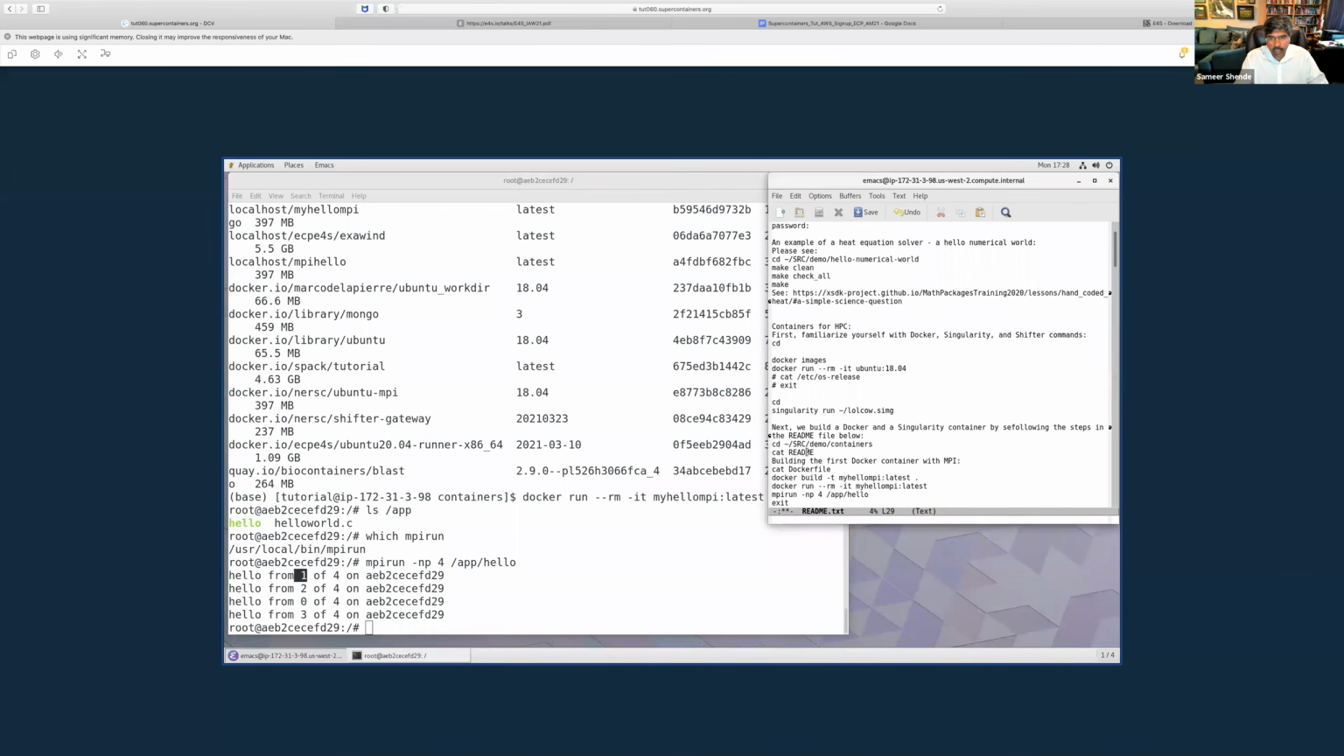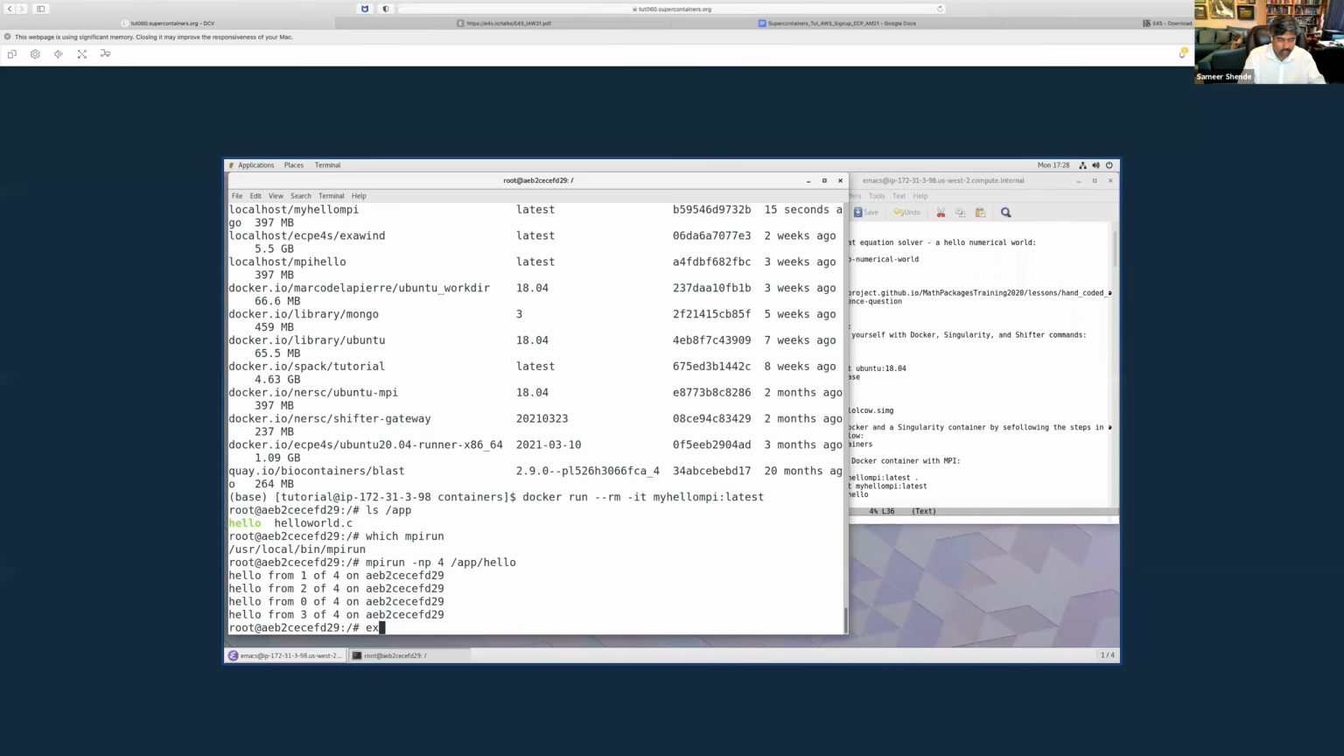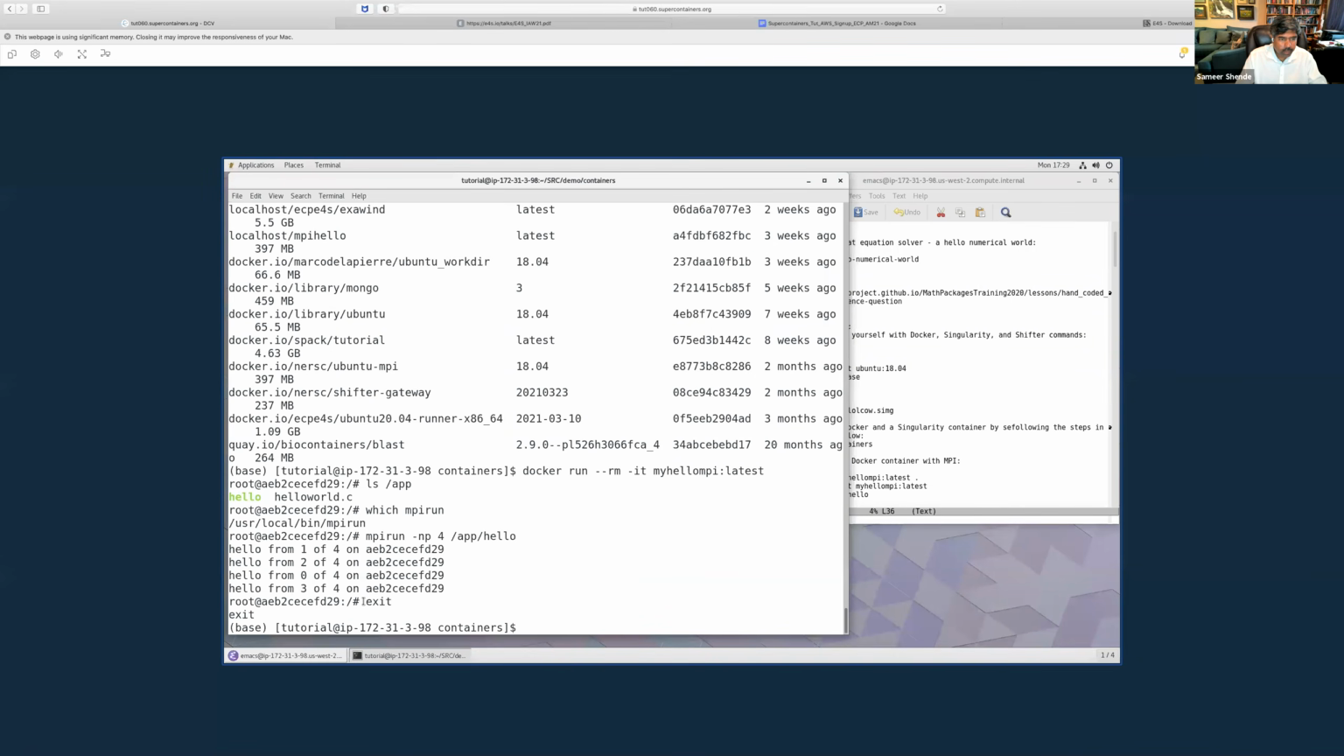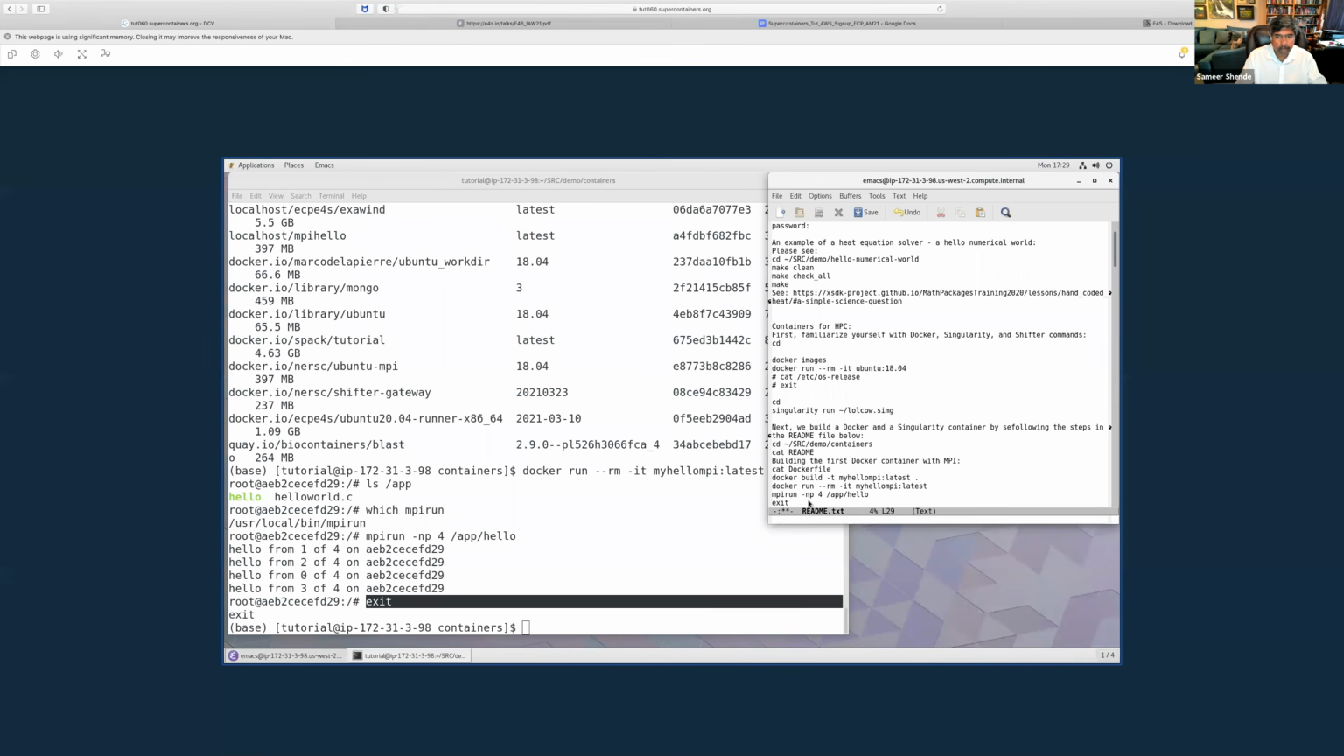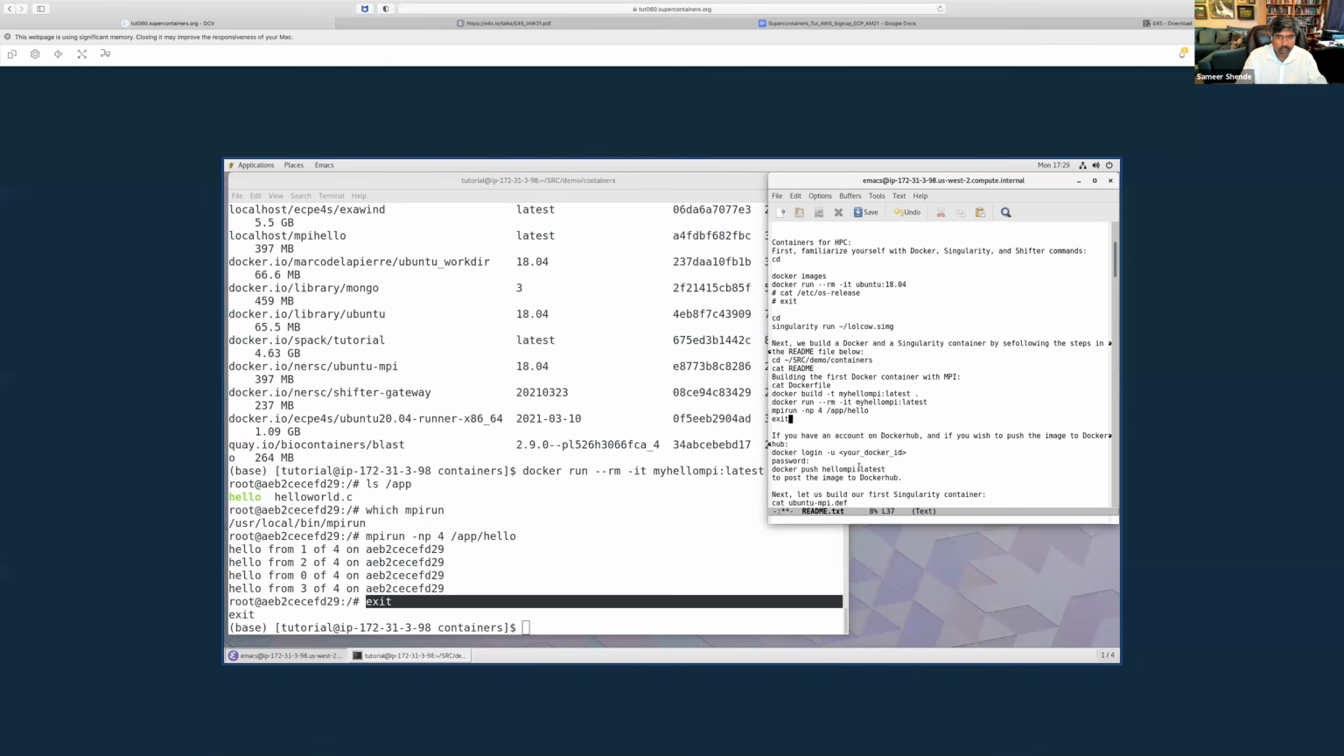Again, the steps are right here. cd to this containers directory, cat this Dockerfile, just execute docker build command like this, docker run, and then mpirun. And then you're still in the container, so you can say exit. And now you are exiting from the container. You are back to the tutorial login on AWS. This exit is important to continue with the rest of the tutorial. Is this okay with your first MPI Docker container?